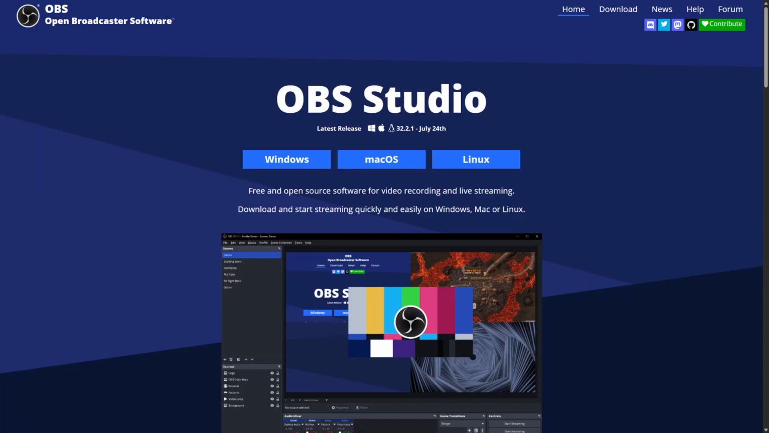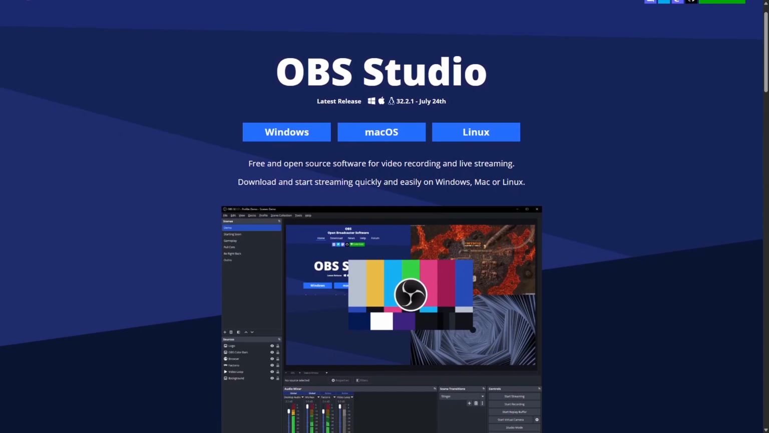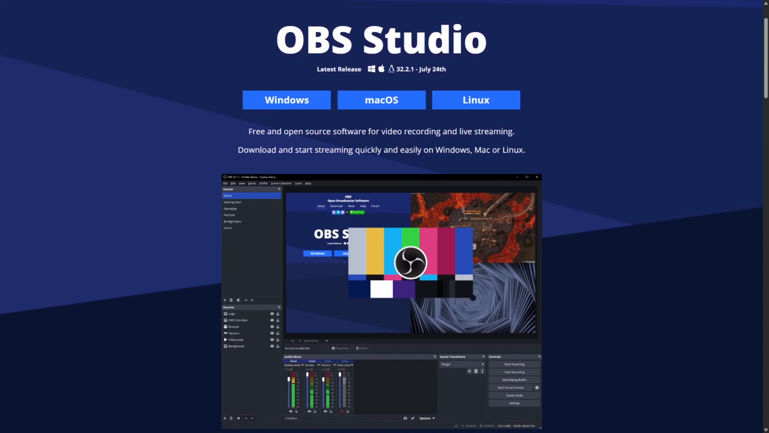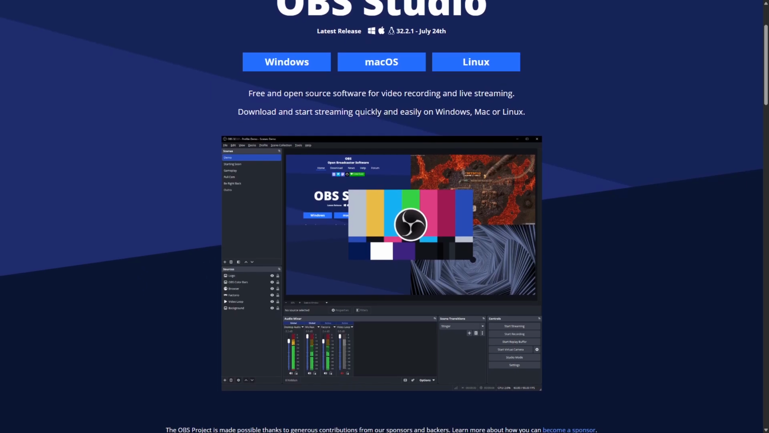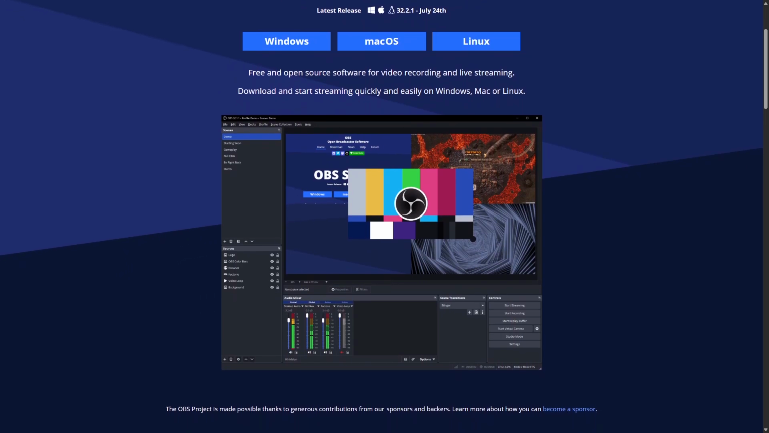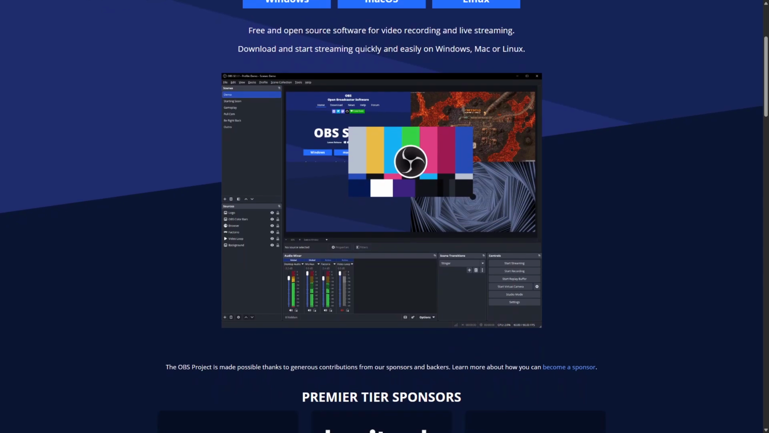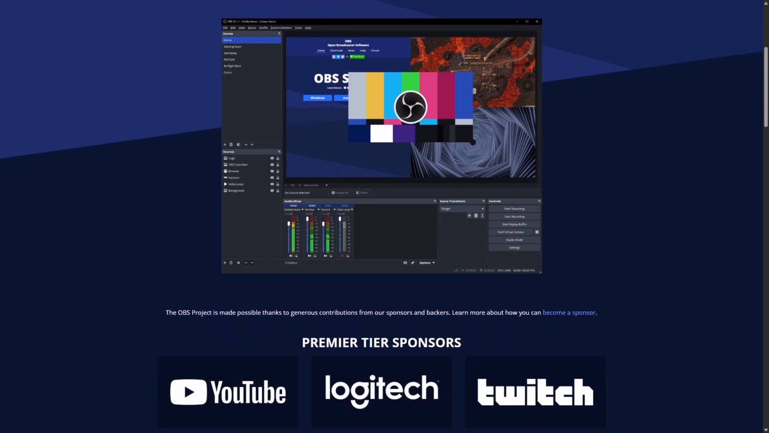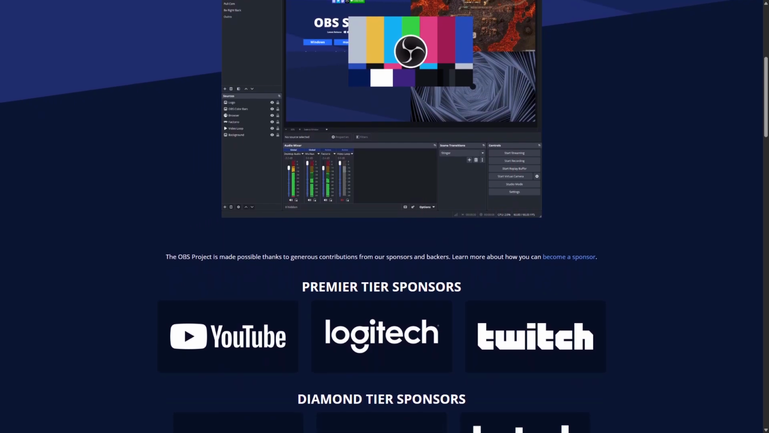OBS Studio is a free, open-source software primarily used for live streaming and screen recording. It works by capturing video and audio from multiple sources such as webcams, screens, and microphones, allowing users to create professional broadcasts or recordings. Its strengths lie in its flexibility, extensive customization options, and support for plugins, making it ideal for content creators who want control over every aspect of their streams or recordings.